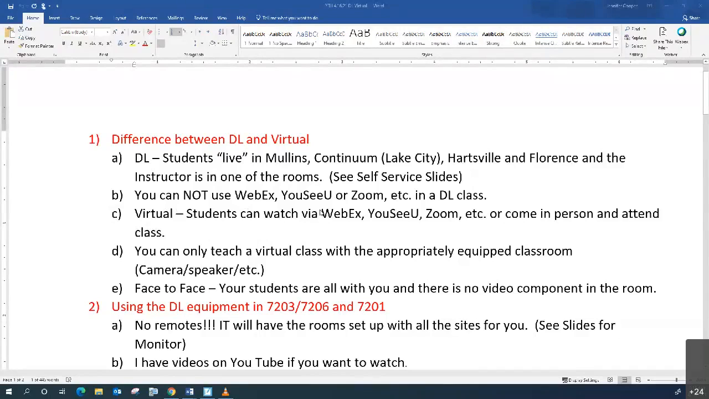IT is hoping that you can do that eventually, but right now you cannot use WebEx, UCU, Zoom in a DL class. A virtual class is where students can be face-to-face with you, or they can watch from home via WebEx, UCU, Zoom, or whatever. You can only teach a virtual class if you have appropriate equipment like a camera, a speaker, and a computer. And then a face-to-face is what we did BC, before COVID, where your students are with you with no video component in the room.